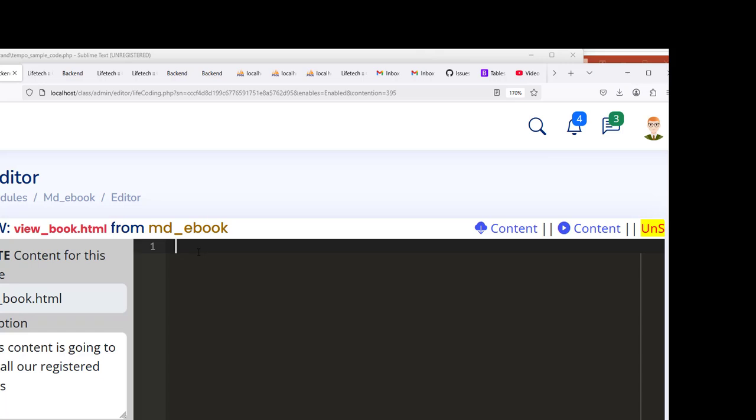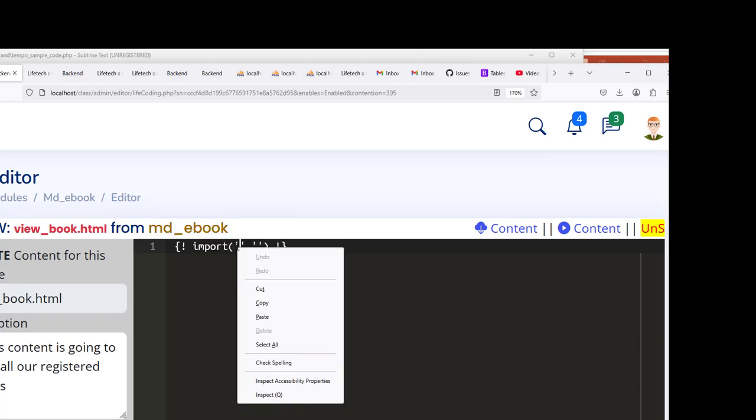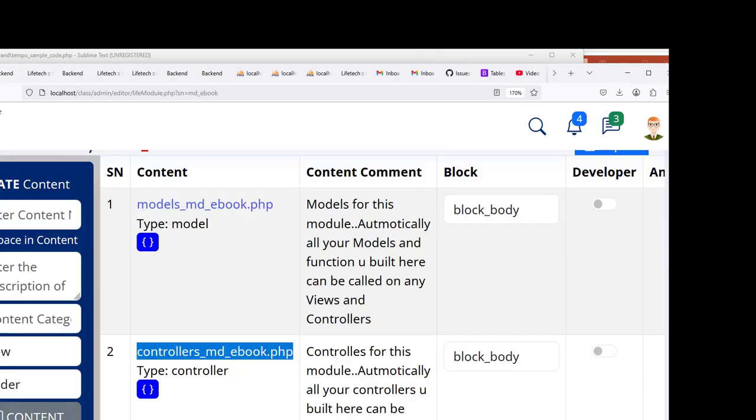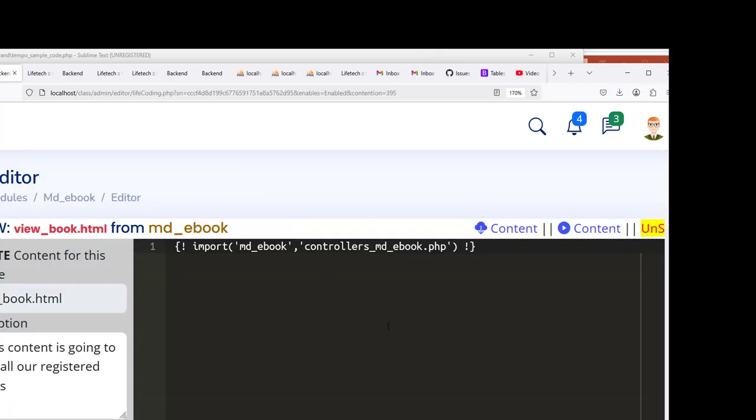So firstly, we are going to use import statement, live result import statement, to import our data. So import. So don't forget, the import statement is using two parameters, which are content name and module name. So I've imported my controller now.